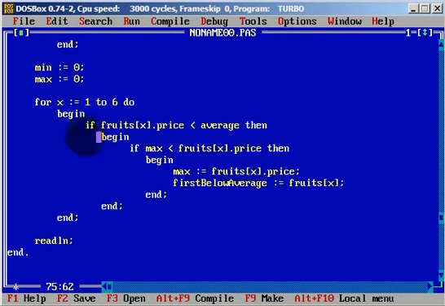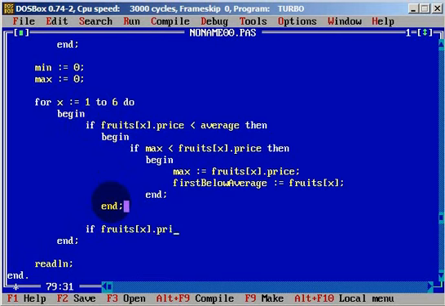And now here where it finished this principal if statement inside the for loop, we can create a couple of spaces and we can create another if statement. If fruits of element X dot price is greater than average, then we need begin and end, and we will need to find a minimum.